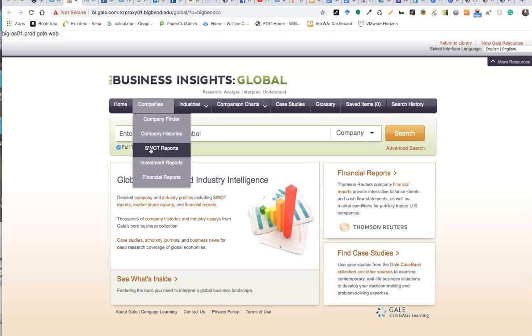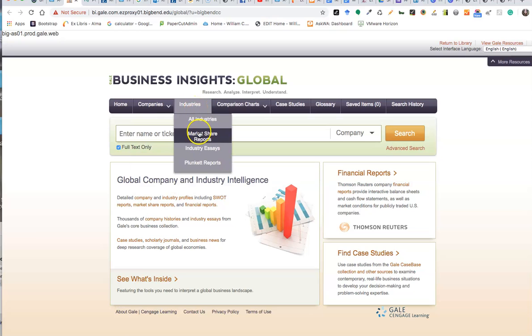It has SWOT reports: strengths, weaknesses, opportunities, and threats. This tells you things about the key figures and other ratios that are important when making business decisions. It has financial reports. It has industries. You can look at market share reports, industry essays, comparison charts, case studies of actual companies. You'll be able to use the name or the ticker symbol here. So this is a very unique, very special business intelligence database, which is very much unlike the others.